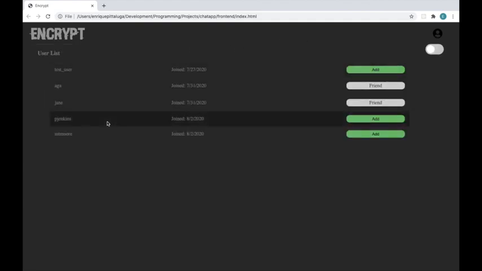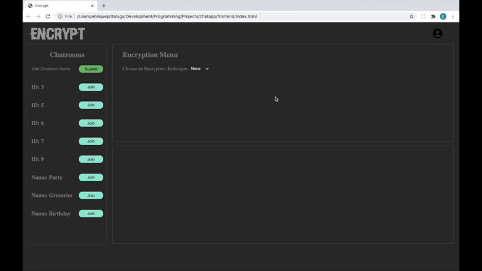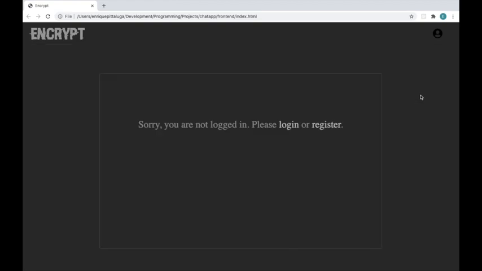We can also see the friends that we've created, when they joined, and we can add friends as we want. Then toggling, we can see our friends list, which just filters the list so that we can see the people that we have added. Last but not least, we can of course log out.